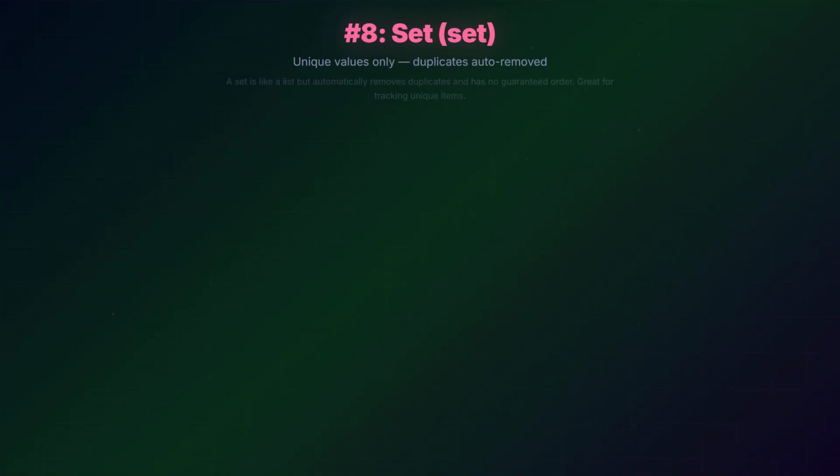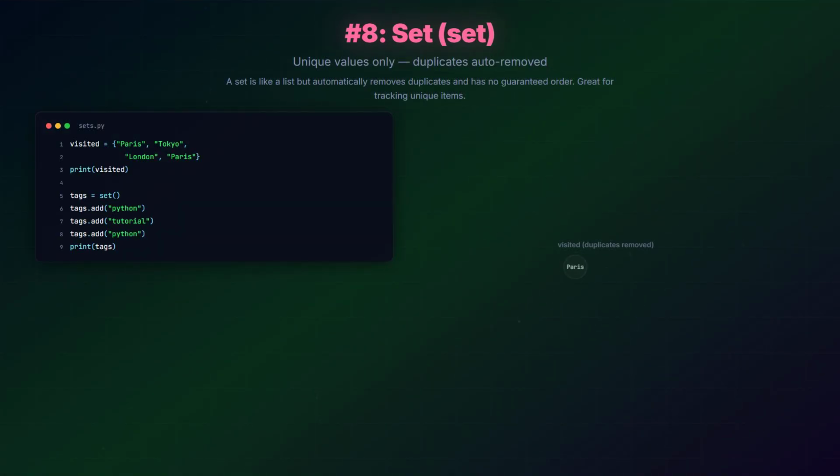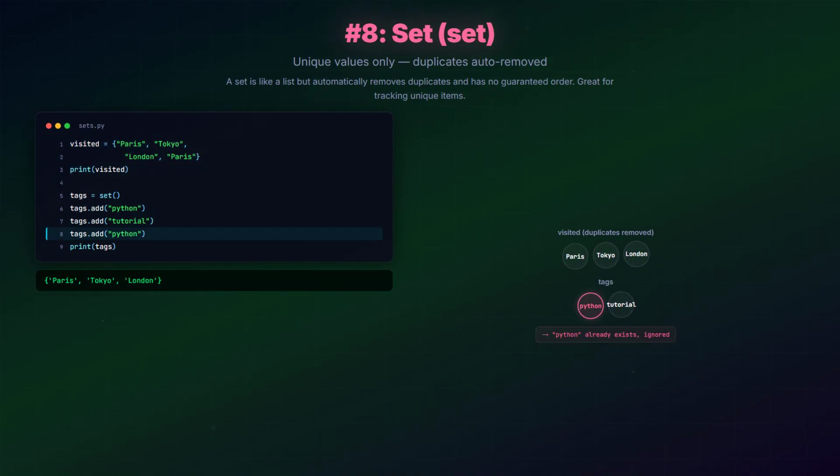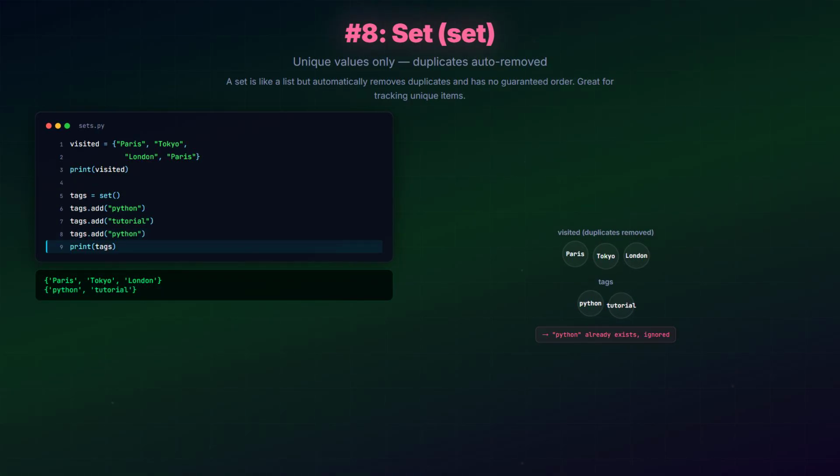A set is like a list, but it automatically removes duplicates and has no guaranteed order. Watch what happens when we create a set of visited cities with Paris appearing twice. The output only shows Paris once. The duplicate was removed automatically. Sets are great when you want to track unique items.